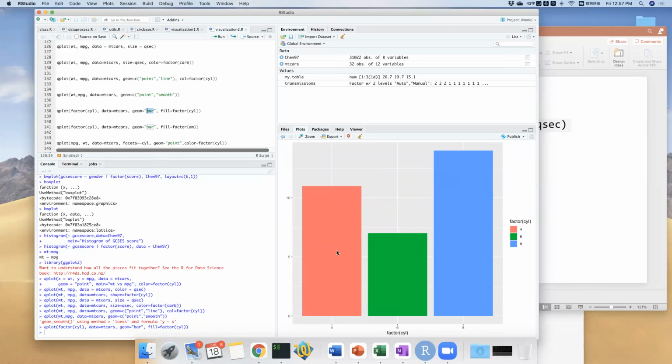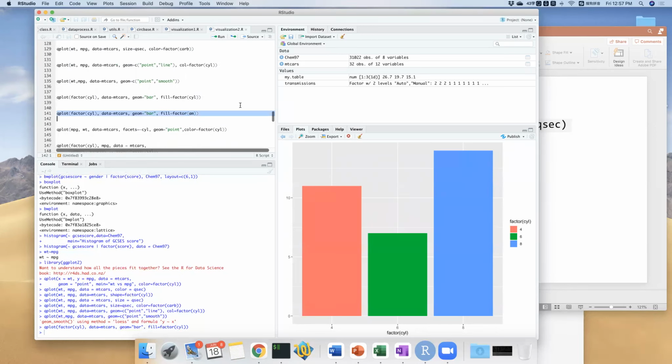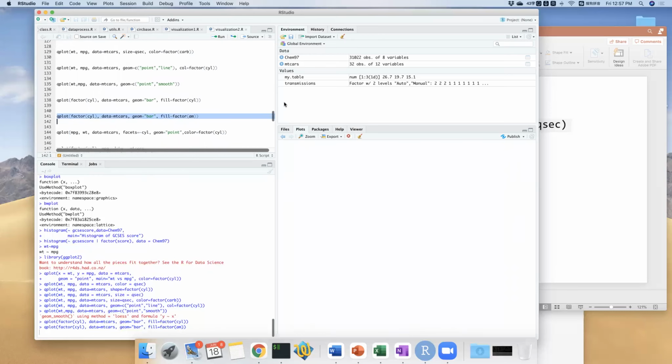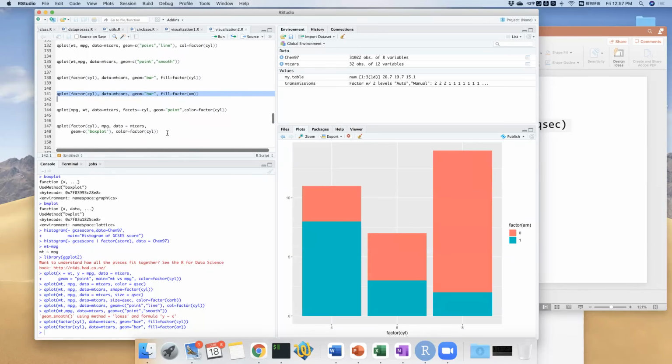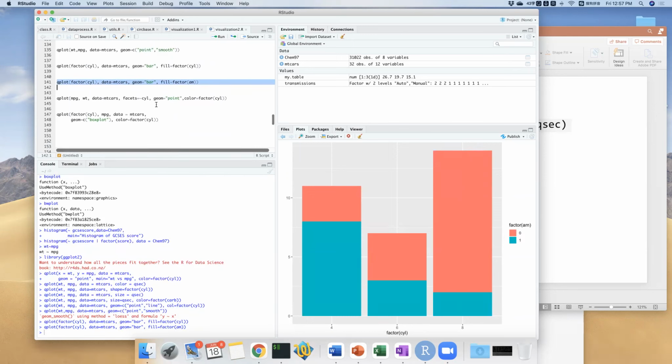So actually the red means 4, green means 6, and the blue means 8, right? So this is cool. Here I want to stratify the bar plot by the number of cylinders. I also want to stratify by whether this is manual or auto, right? So 0 means the manual, 1 means auto. Of course, you can modify and change the text for the legend to make it more reader friendly, right?